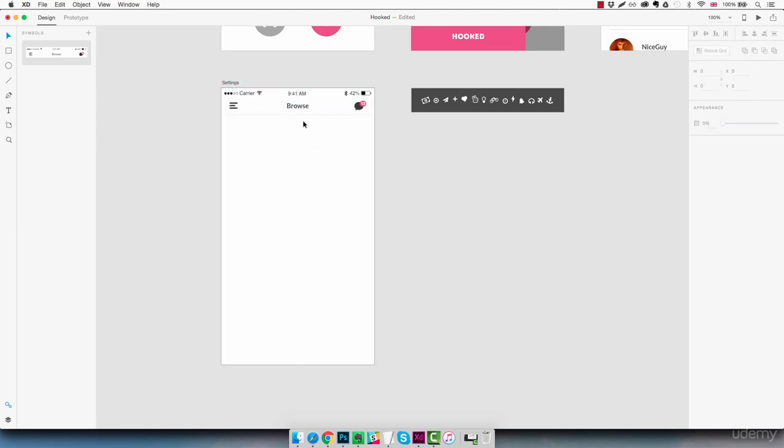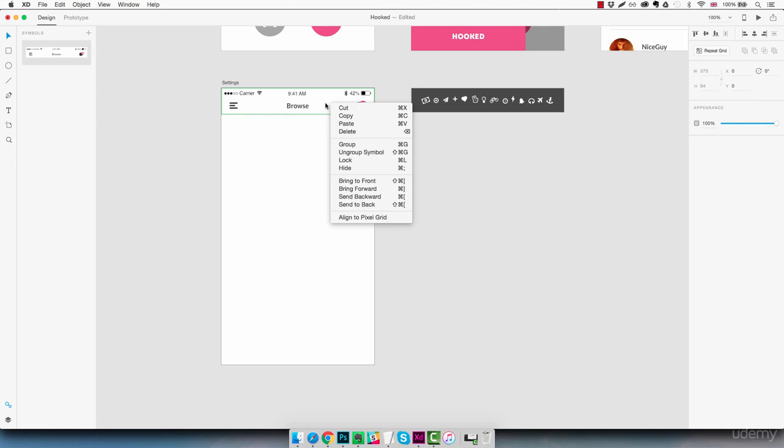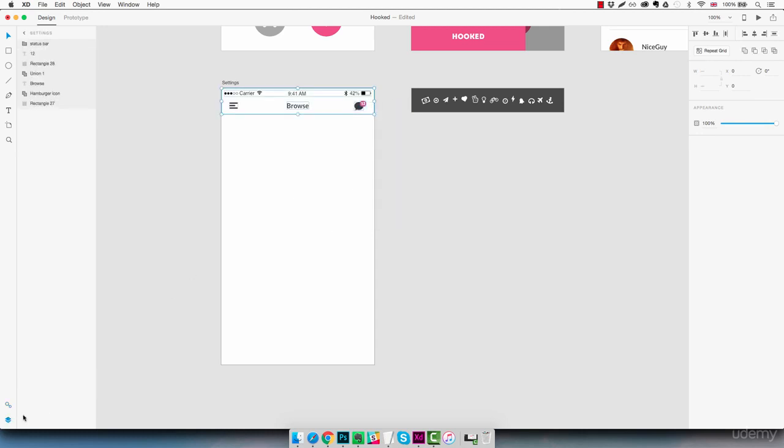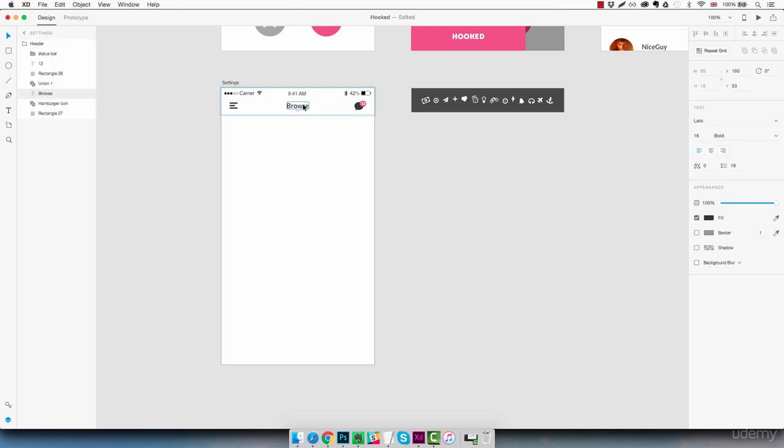And now we need to change the title of the screen from browse to settings. As this is a symbol, we need to make sure that this change only happens in our instance here. So like we did in the previous lecture, we ungroup the symbol. Now if we go back to our layers panel, we have all the individual layers, which we're going to group again into a new folder, which we'll call header. And now by selecting just the browse text, we can simply change it into settings.